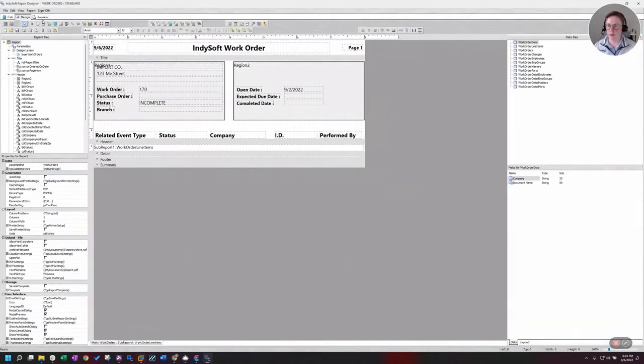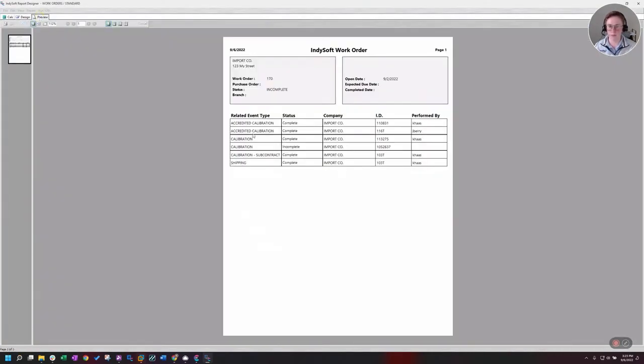And when I open it and hit preview, you'll see here that it has in fact ordered by event type. So accredited calibration was down here, and it was moved up to the top with the other that it was paired with, and it is actually sorted alphabetically too.